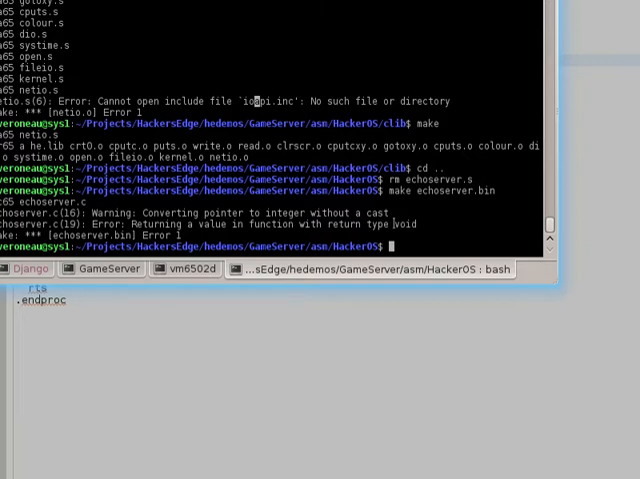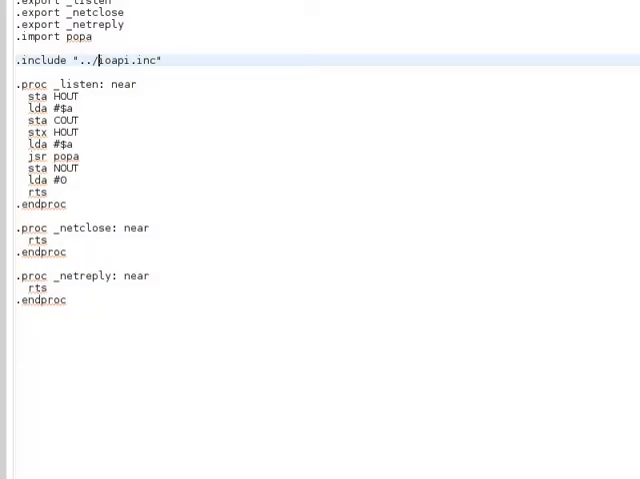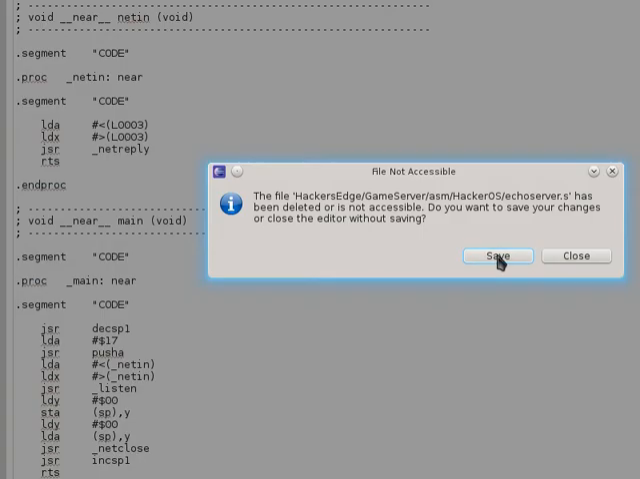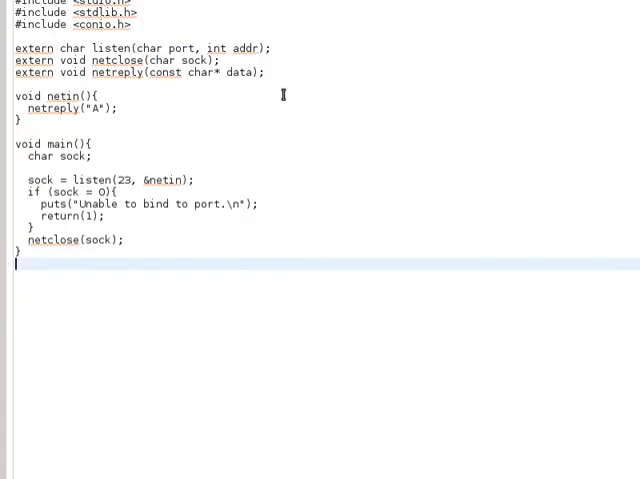Oh, of course. Okay. Make. So here's the successful compilation here. Of course, here I can find the file, but I fixed it. So now we have a successful HElib. Now I can go down one. Now I got to go rm echo server s, and then go make echo server bin.